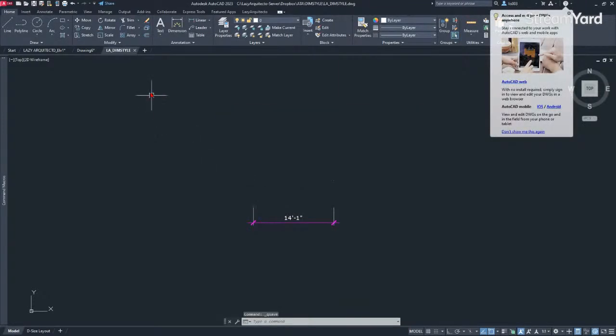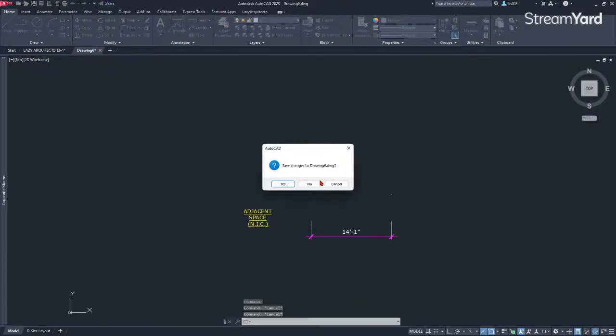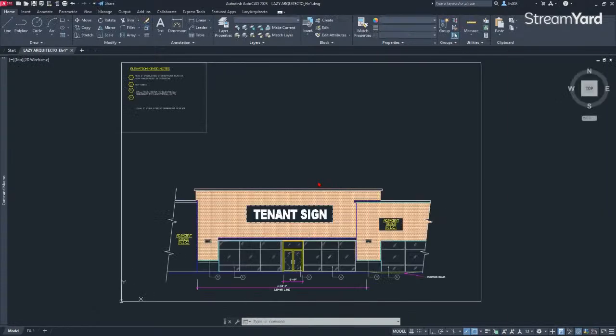So once I do that, I can close this app because I don't need it anymore. So I'm gonna close, and of course this drawing I don't need it again. I'm gonna simply close it and say no, because we already saved our dimension style to a drawing, and we are ready to create our lazy dim style, which is great. It's gonna save you so much time.